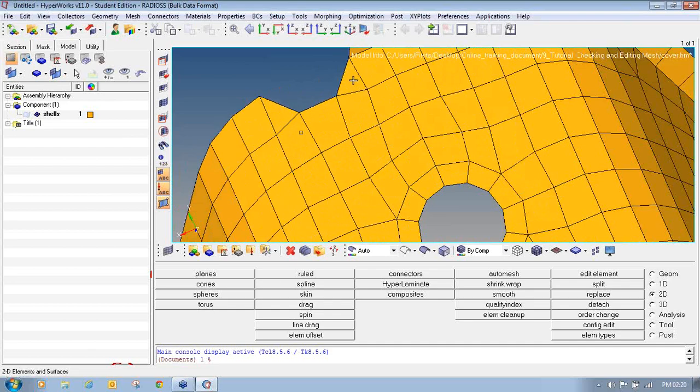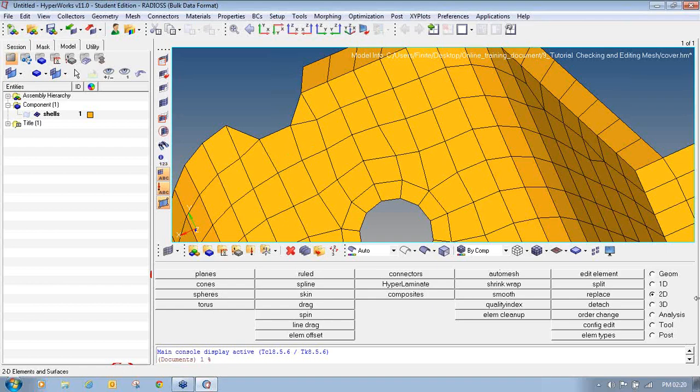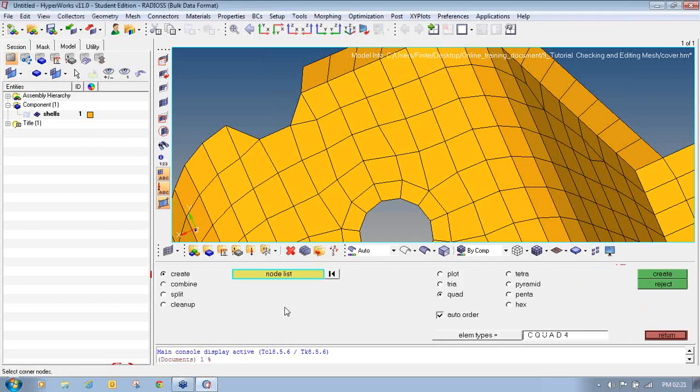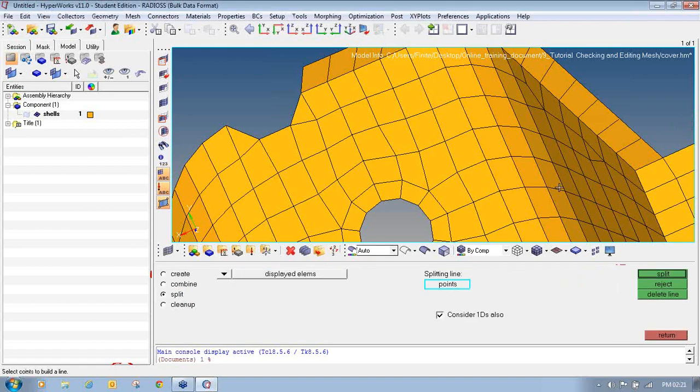So see, there are two tria elements at the edge of the component, so I will show you how to remove them. So to remove these, you can go in the 2D page. On the 2D page itself, select edit element. To remove tria elements or edit the elements, go to 2D page, select edit element panel. In edit element panel, select the radio button in front of split. This panel is used to split the elements.